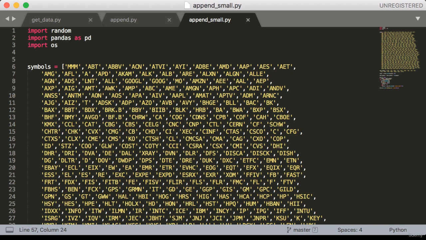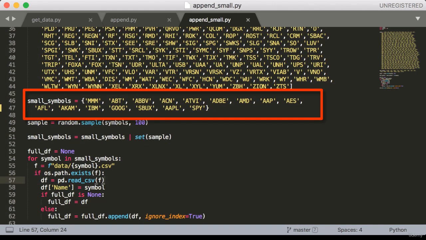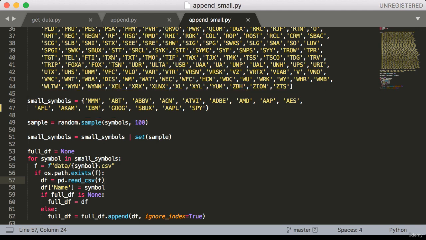Now, what we just did is probably overkill, since most likely we will not need all of the nearly 500 stocks that we just downloaded. In order to make things more manageable, we have another similar script called append_small.py. In this file, we import the random module, and we repeat our big list of S&P 500 stock tickers. Next, we have a set called small_symbols, which consists of a few stocks that I'll be using in this course, along with a few others from different industries.